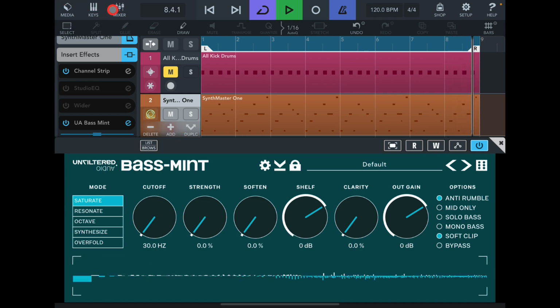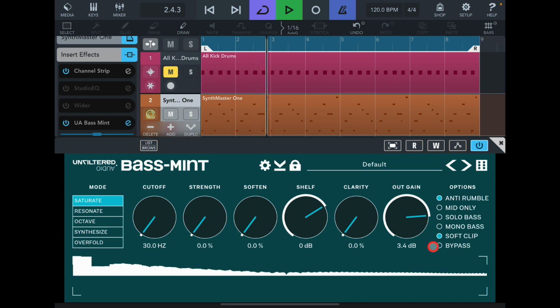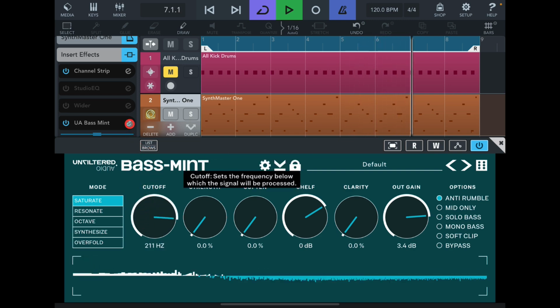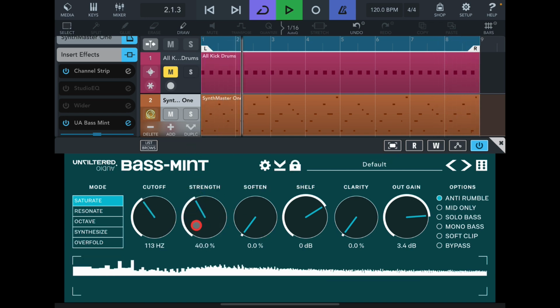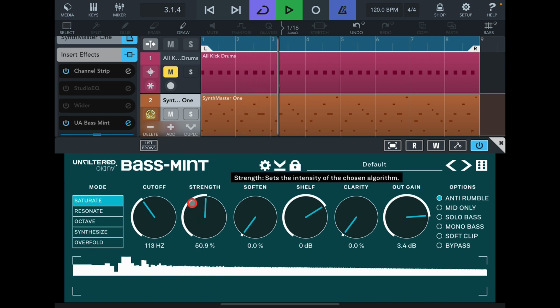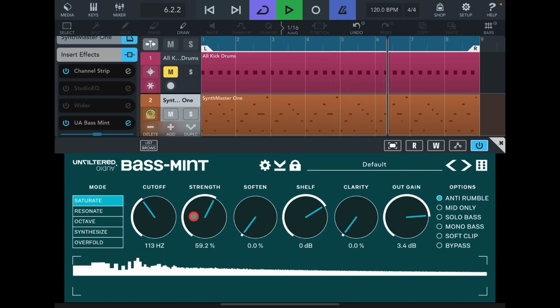In fact, let's give it some gain. I have soft clip on. I'm going to turn it off. Bring the cutoff up. Still won't hear much going on because then we need to give it some strength. So this is saturating that signal now. So you see it sets the intensity of the chosen algorithm for what's below the cutoff.